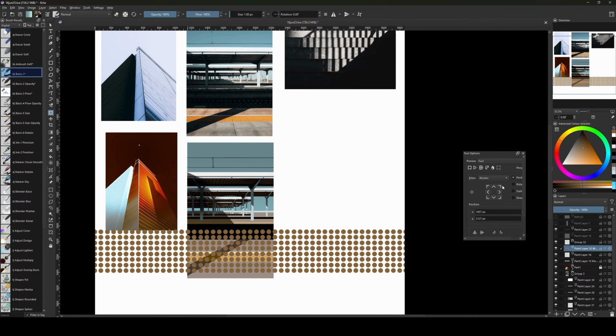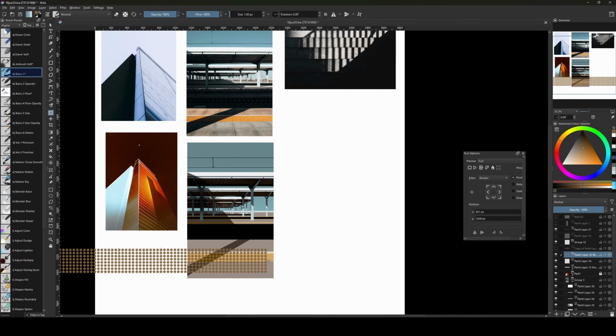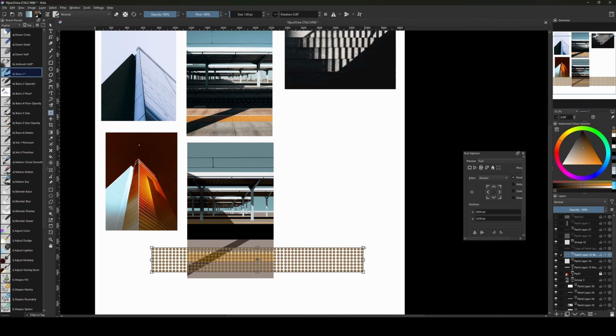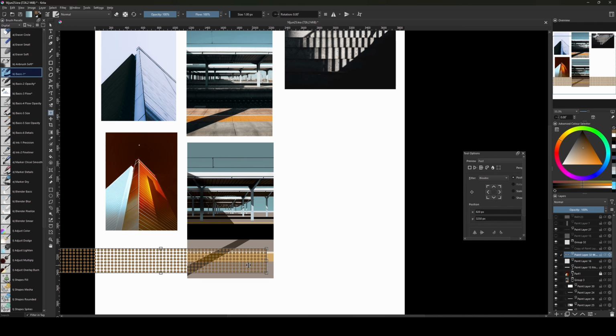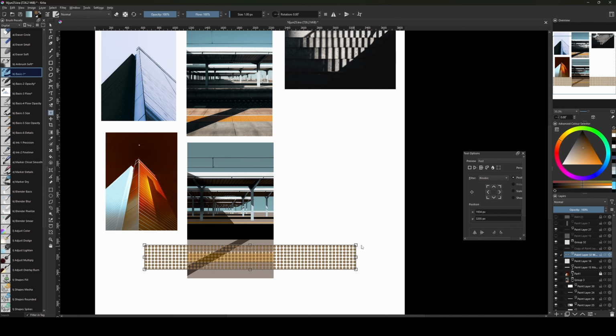Always make a backup. So make a copy there. Let's make it like this, and just press and make a perspective.